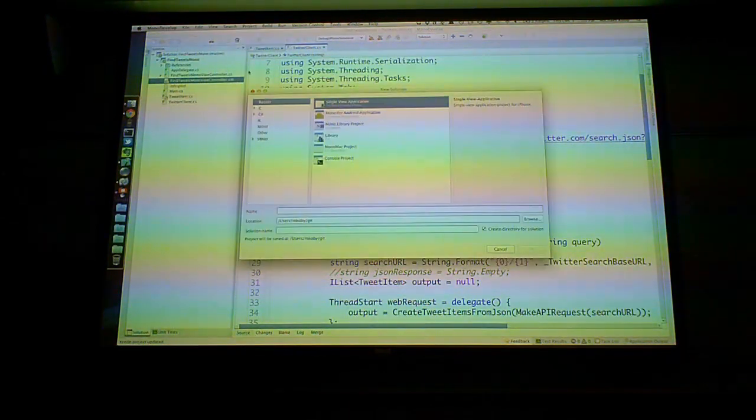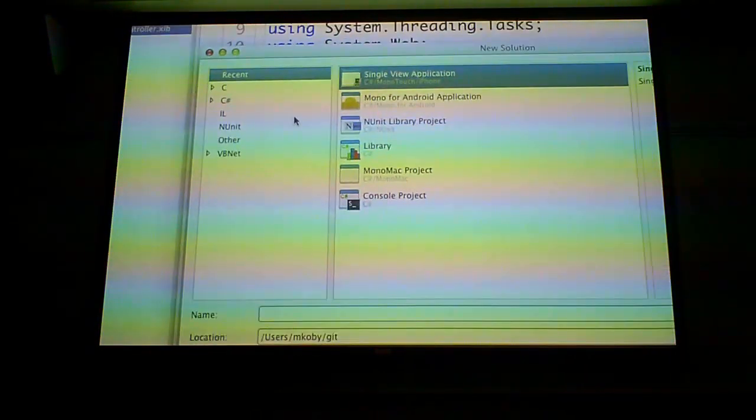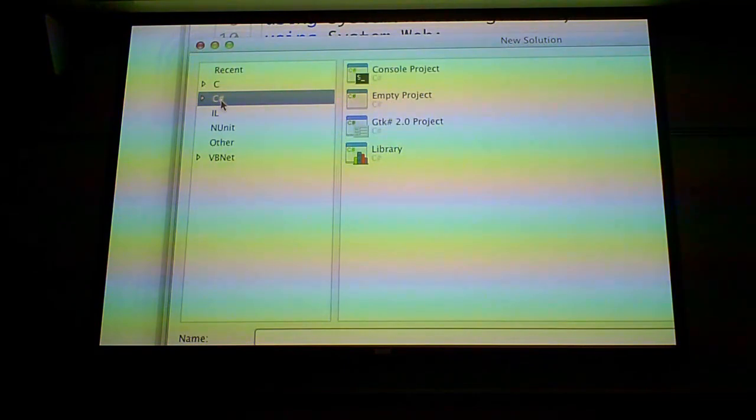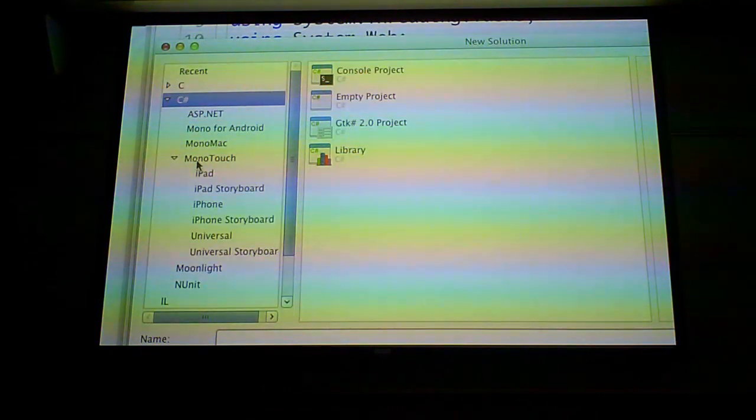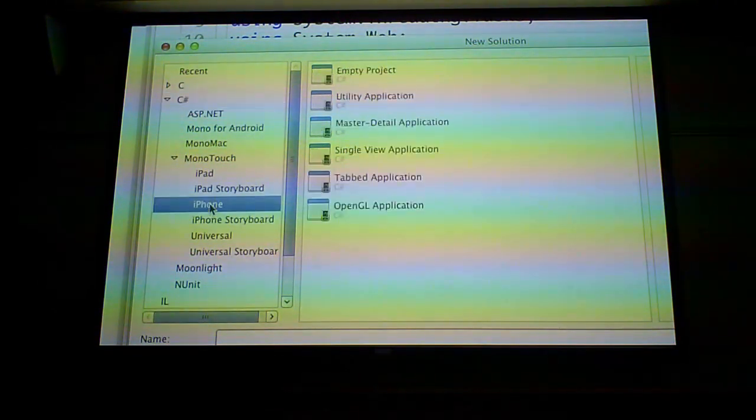The new solution, select C#, and you'll see here's the MonoTouch, and I can select iPhone, empty project, utility, master detail, single view, tab, GL. So you get some templates just like you would if you were in Xcode. And they're very similar to the defaults you would get in Xcode as well. So if you're familiar with Xcode, you'll be familiar with the ones you get in here.